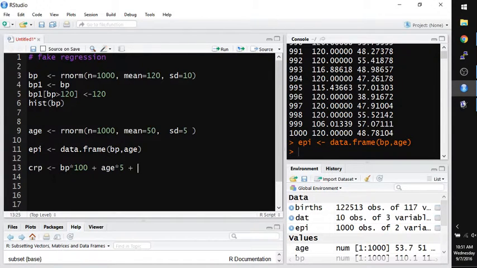And then the last thing I need to do is make an error term. If I just have CRP equals blood pressure plus age, I'm going to have a perfect regression. R is going to freak out because how do I estimate my standard deviation or whatever based on a perfect model? So I'm going to put in some error. Let's have a pretty small error term by just saying rnorm.